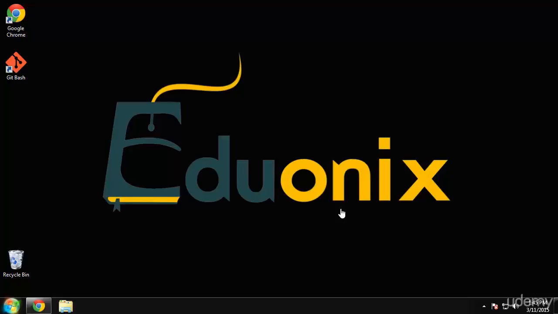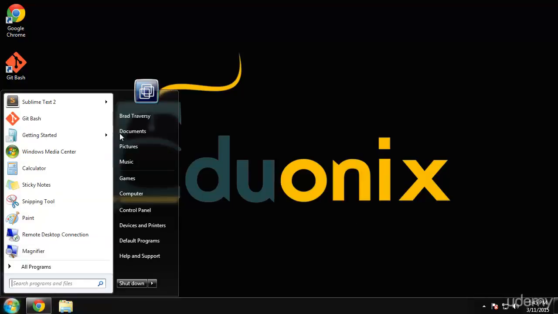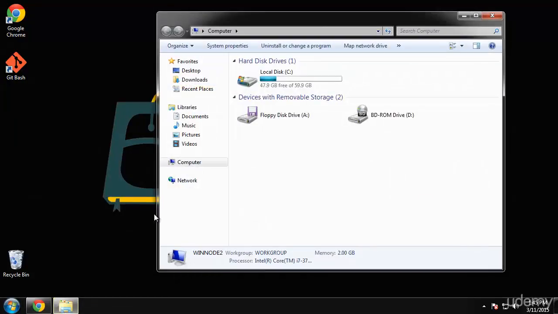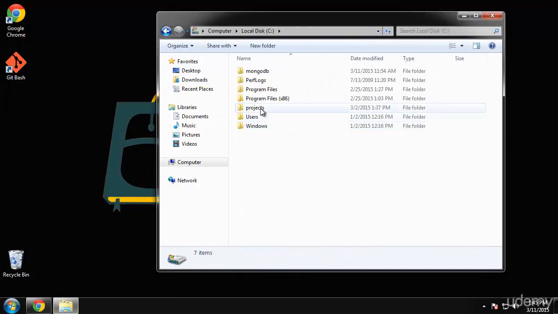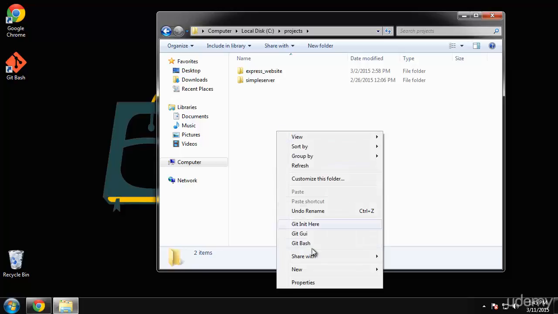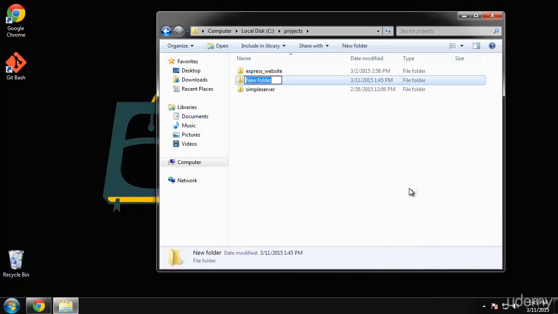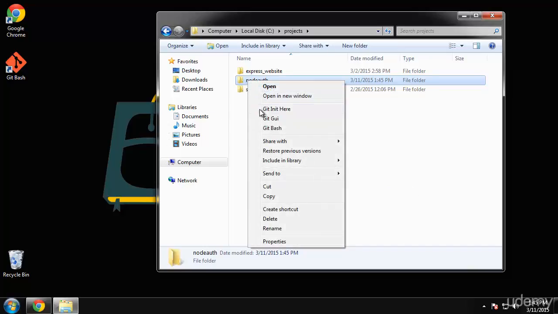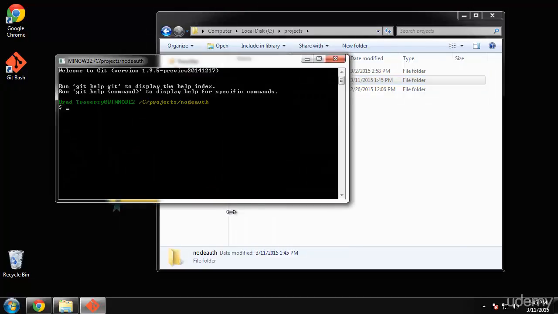Okay, so we have MongoDB installed on our system. Now we're going to create our application. So I'm going to go to my C drive and I have a folder called projects. In there I'm going to create a new folder and call this node auth. Alright, and this is where we're going to build our application. So let's go ahead and git bash into that folder.